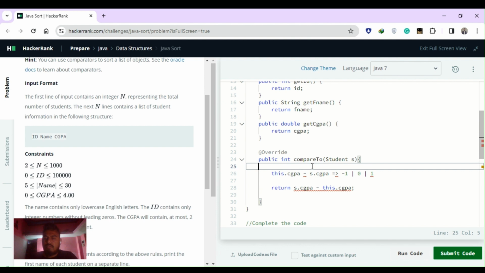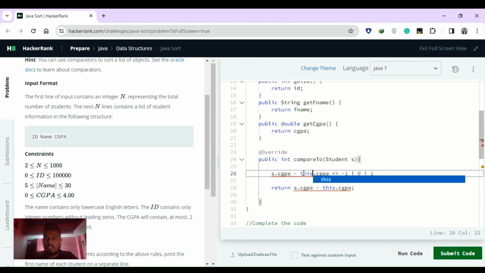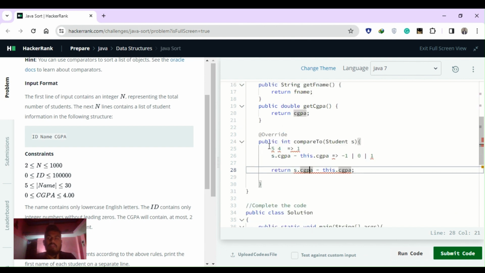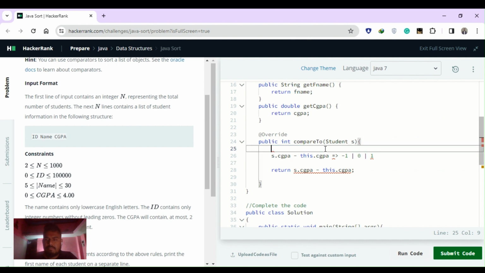But we don't want ascending order, we want descending order. So we have to reverse this logic. So here we will do s and here we will do this, and it will work automatically in the right way. So, reverse the list.